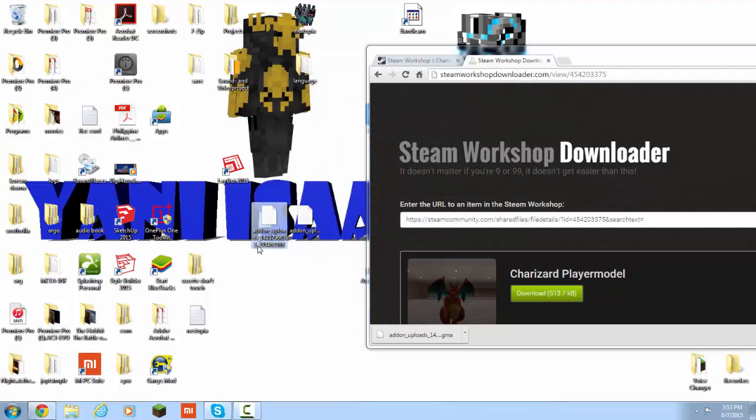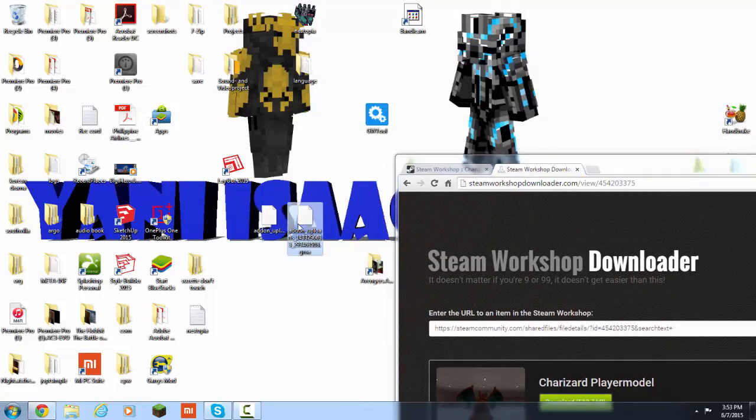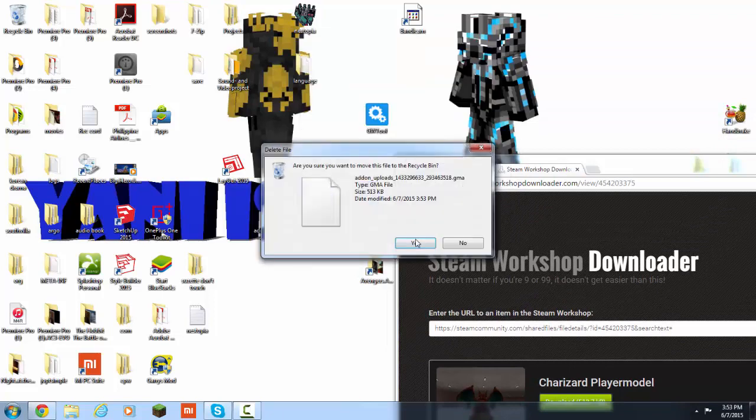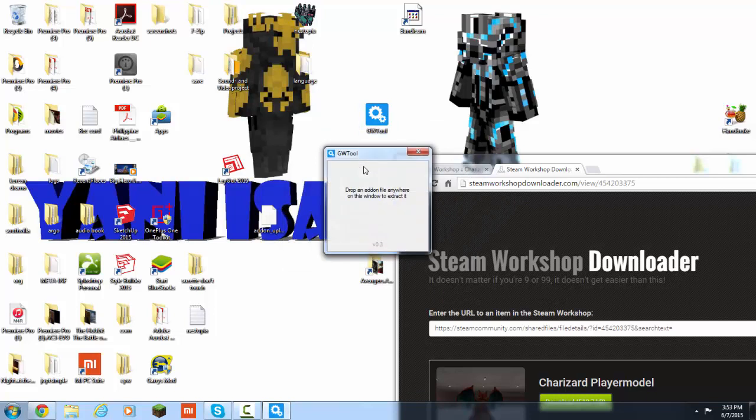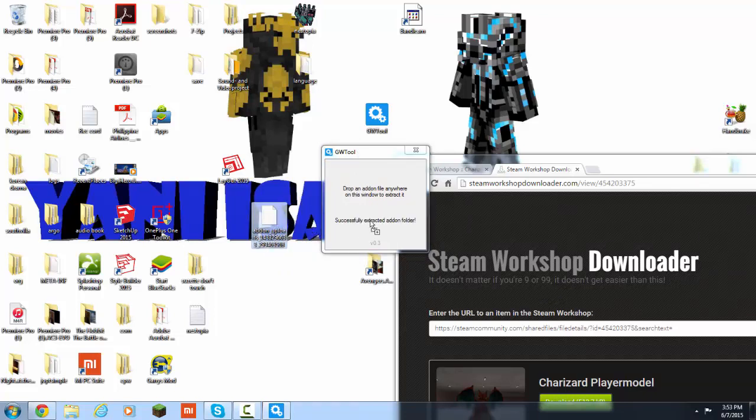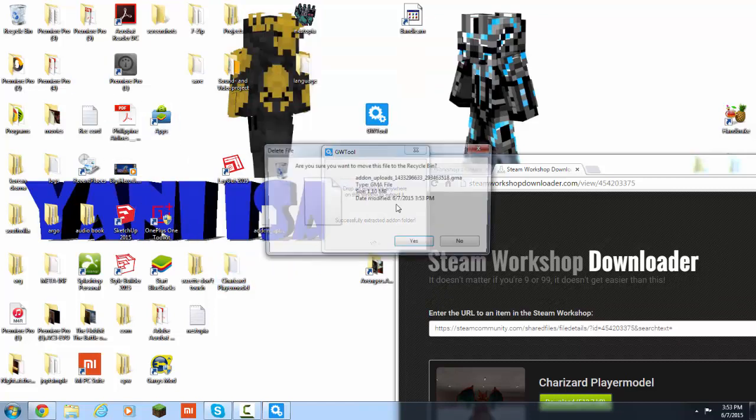Now once you have that, you want to delete the other file here, and you want to open GMAD tool and run. Once it's done, you want to drop the add-on here once you extracted it from 7-zip, and there we go. Successfully extracted add-on folder. Now this is my add-on folder, so let's delete that.